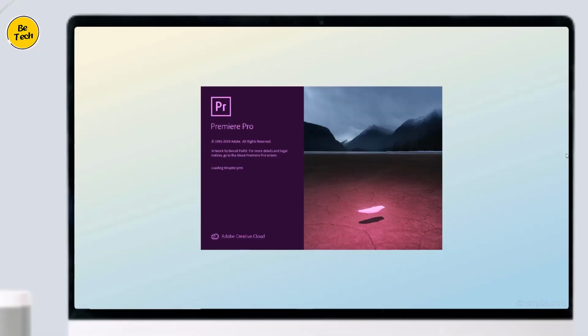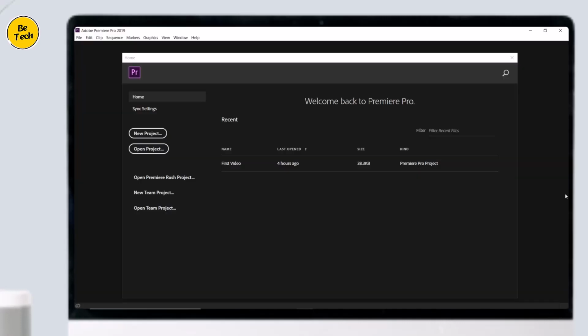First you will open the screen. You will see the interface like this. I am using the Adobe Premiere Pro 2019. If you are using an older or new version, it does not matter because Adobe Premiere Pro adds small new features. So here it is, Adobe Premiere Pro.